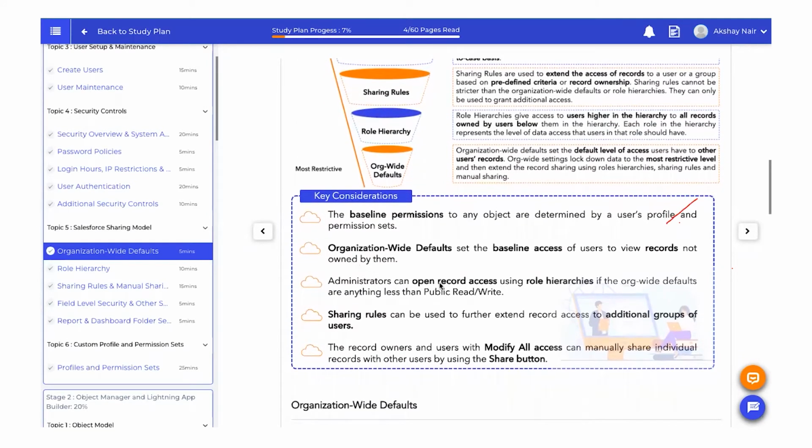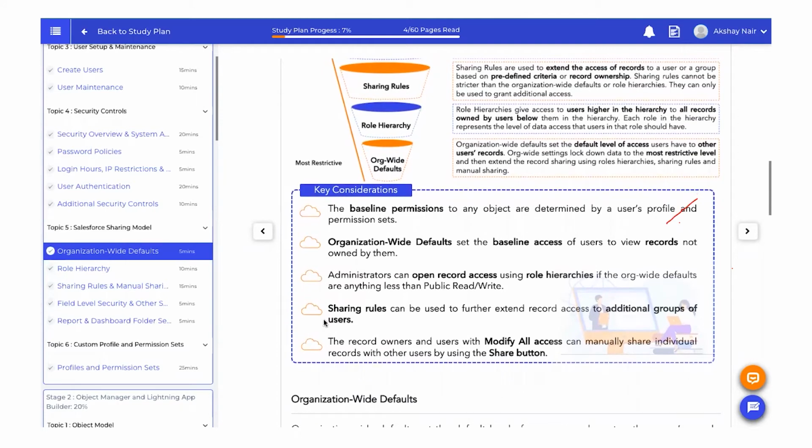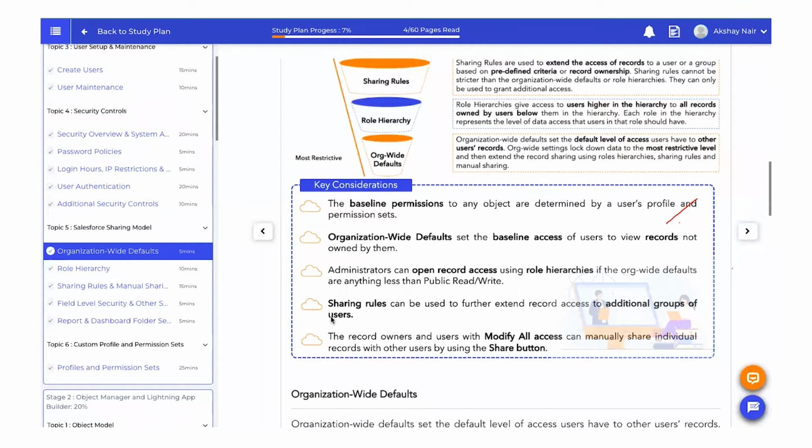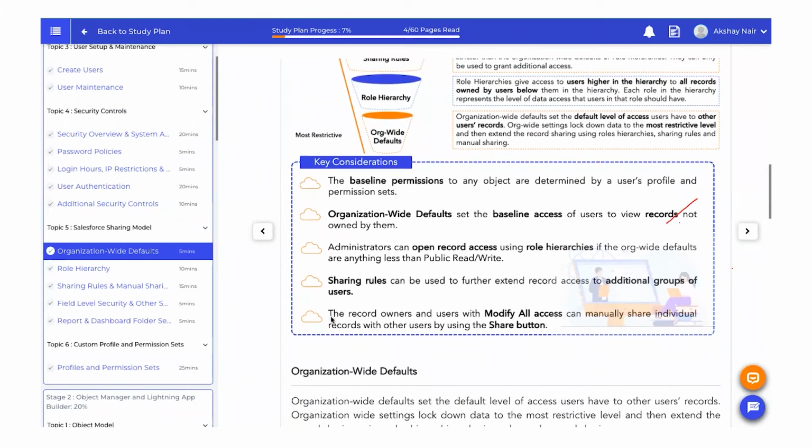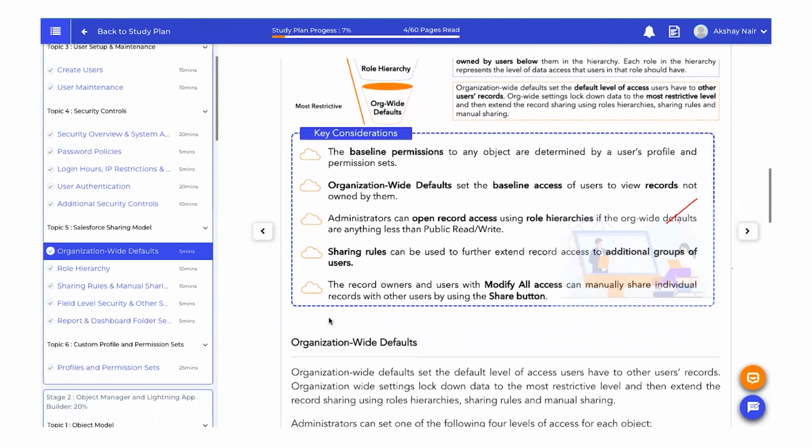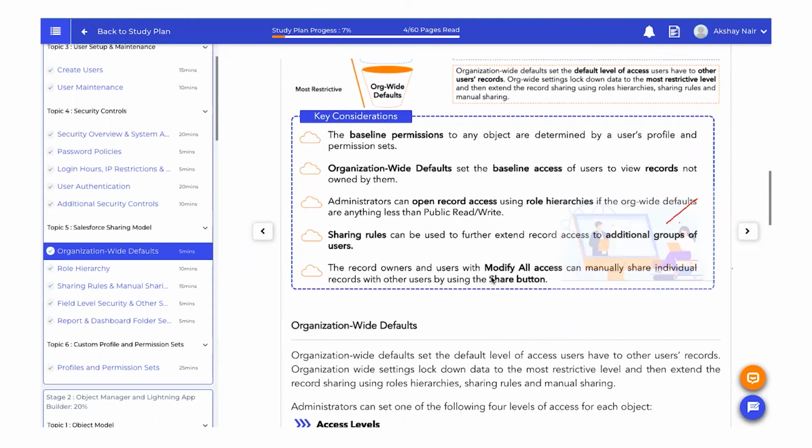And administrators can open record access using role hierarchies. Sharing rules can be used to further extend record access to additional groups of users, which means that you can determine any public group that can have access to a particular set of records using some criteria. You can do that using sharing rules. The record owners and users with modify all access can manually share individual records with other users. So if I have modify all access on any particular object, assume that I can do anything on the records that are present on that object, be it owned by me, owned by somebody else, or created by somebody else from a different part of the role hierarchy.